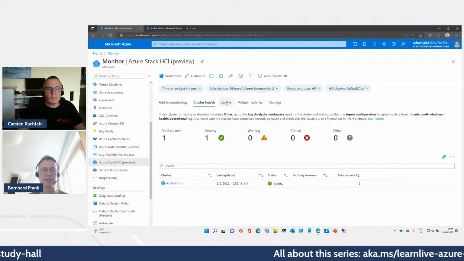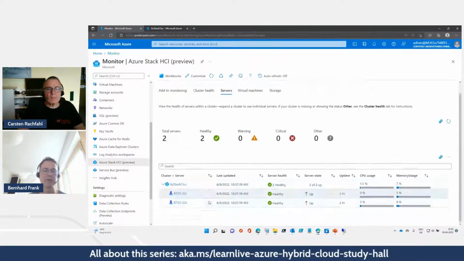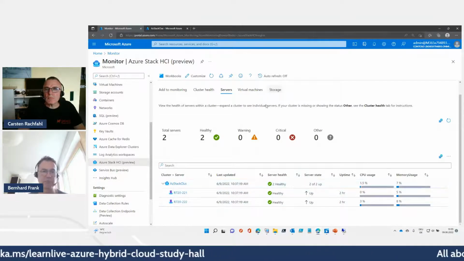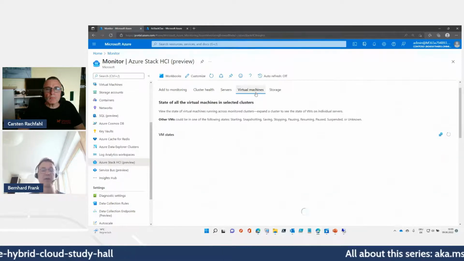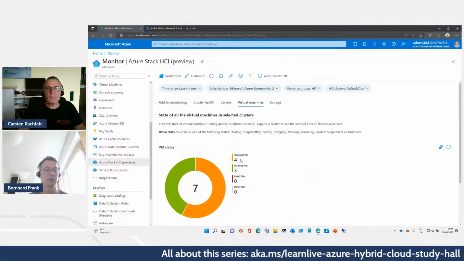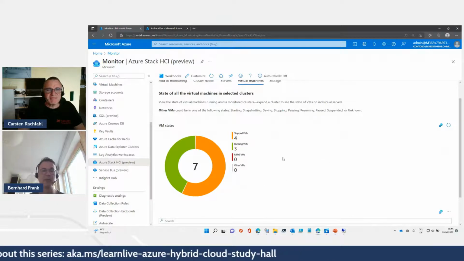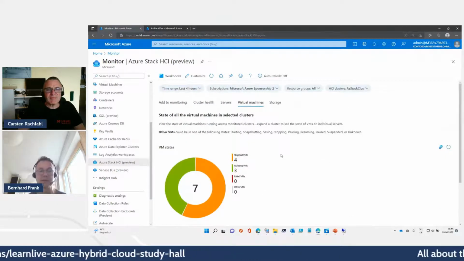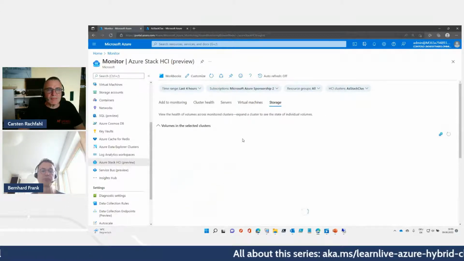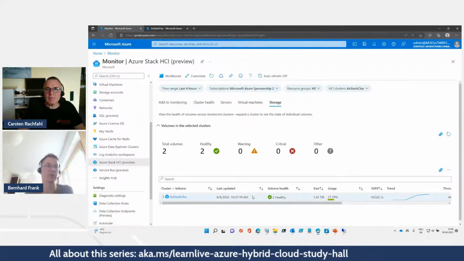So cluster health, let's have a look at the servers, which servers are included in that, right? So these are my 2 nodes. Are they up and running? What's the CPU usage? How many virtual machines are being executed on this system, right? I see a lot of stopped virtual machines. Maybe that's not a good thing, right? So I can drill down there or go to my servers and start the virtual machines. And I can also have a look at my storage subsystem and get some data there. All right, so that's one part of looking at things.